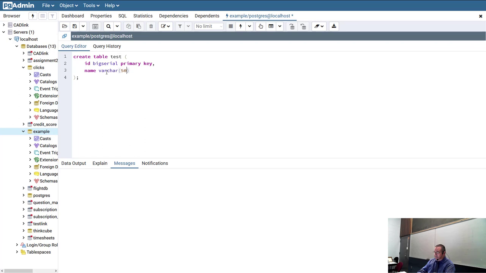Going to make it a varchar 50, not null. And I'm going to throw in an active field. Actually, I'm not going to put the active field yet. Like this. Now, in this tool, the run button's also a lightning bolt. Congratulations. And I'm going to hit the go button. Now, it says query succeeded in 217 milliseconds.